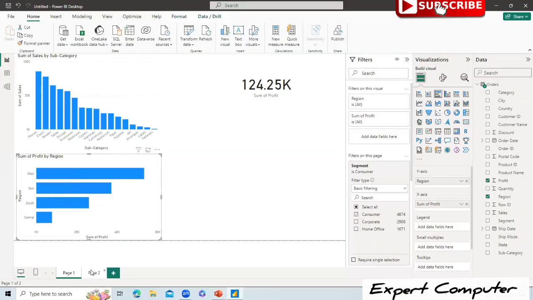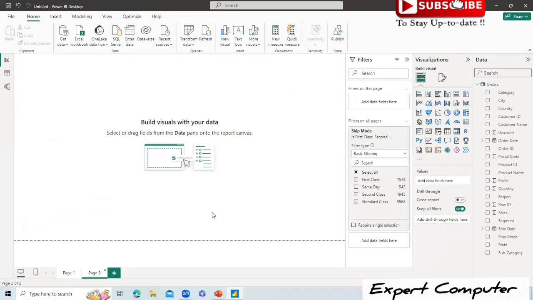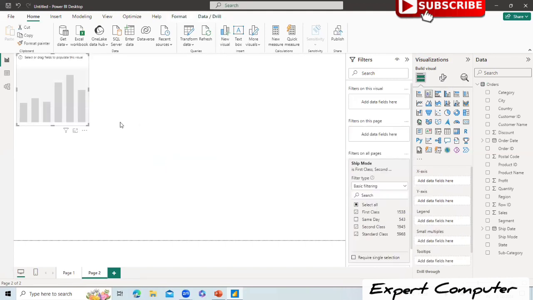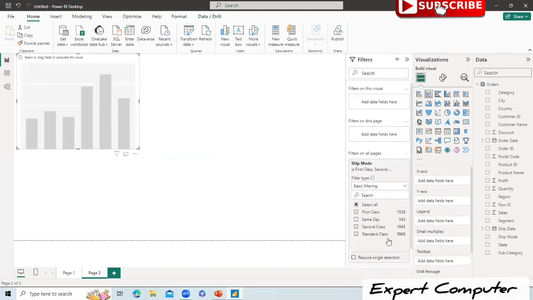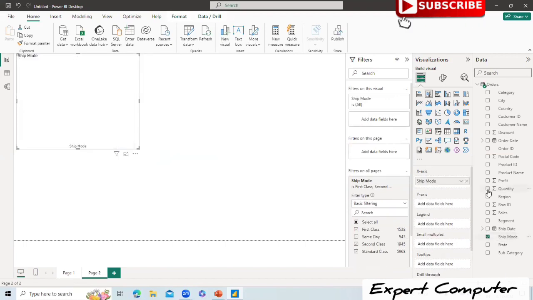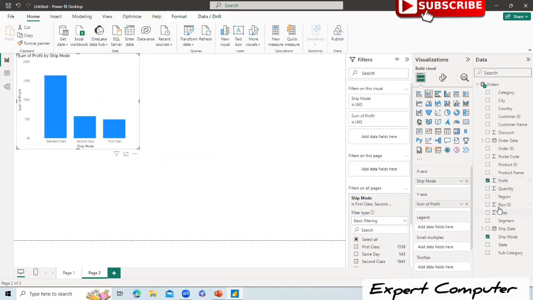Next is the slicer one, right? So suppose here I'm just going to create one more visualization. In this, I'll just create more. Here we have one visual. I'll just pick this as zip mode here, right? And then I'll say profit. And here we have the 3 zip mode.